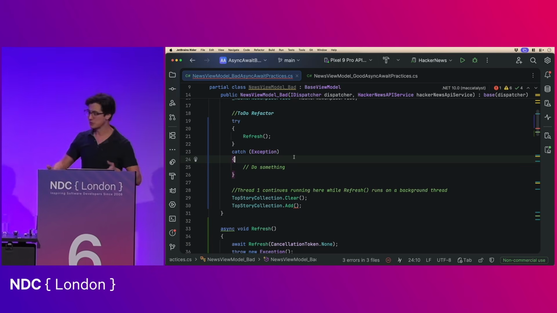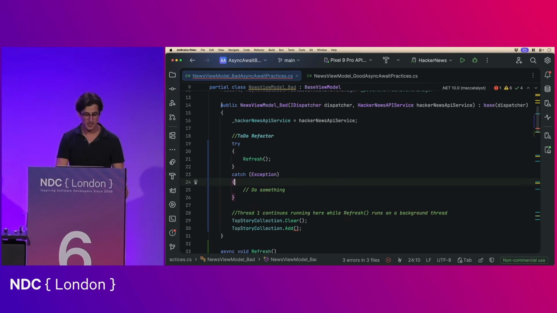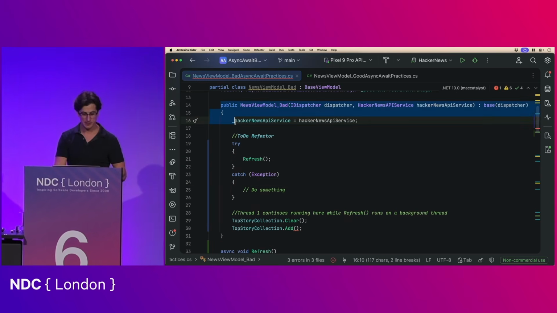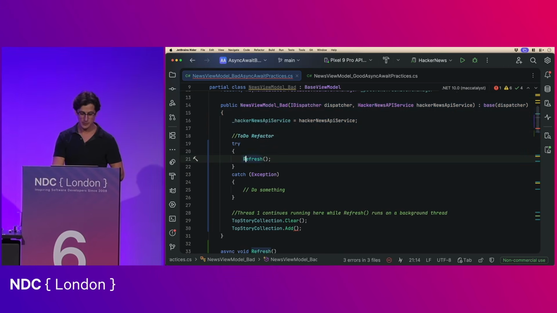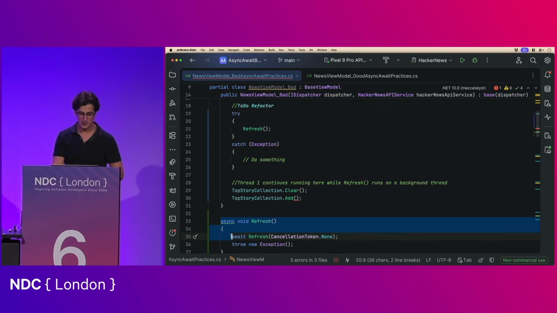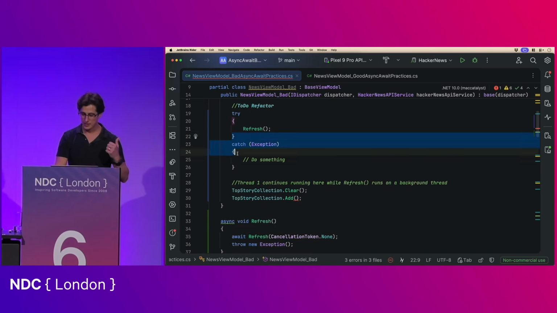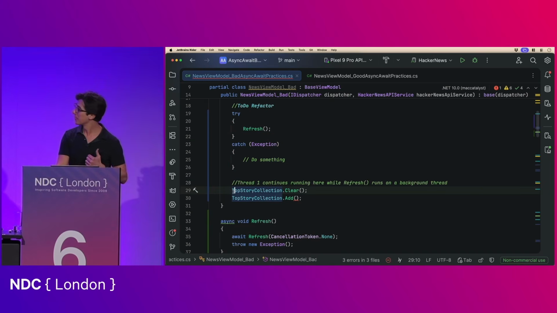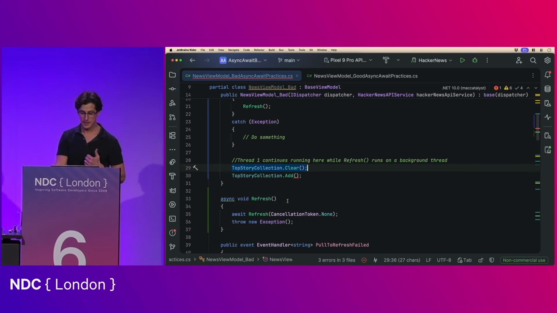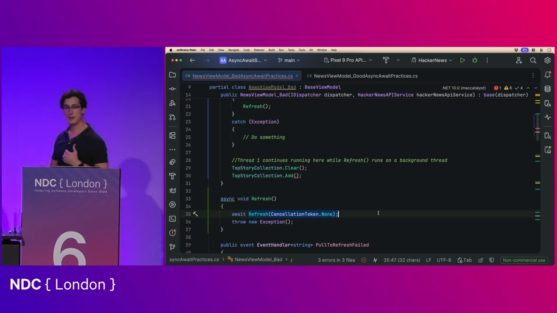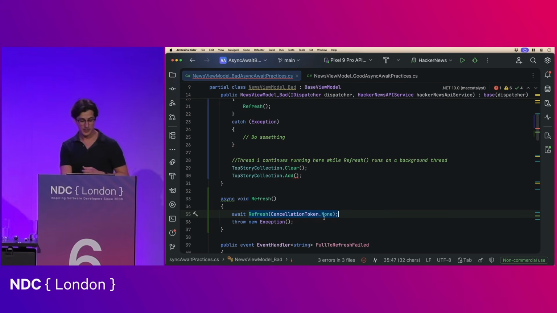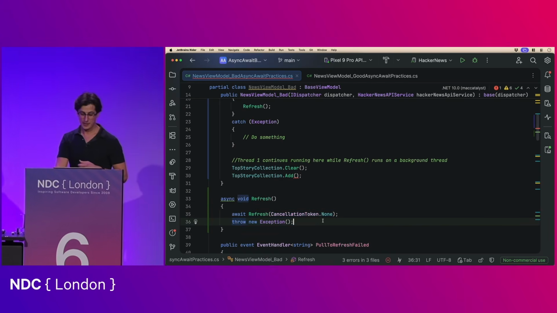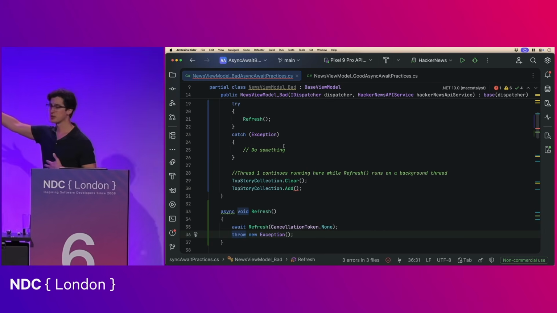Well, again, let's walk through it. Let's think about what's happening. So thread 1 calls a constructor. Thread 1 goes into the refresh method, hits the await keyword, returns. Thread 1 keeps running. So now thread 1's down here, but this is still running on a background thread. And so if this method, or by the time it gets here, if either of these throw an exception, well, we've already exited our try-catch block.